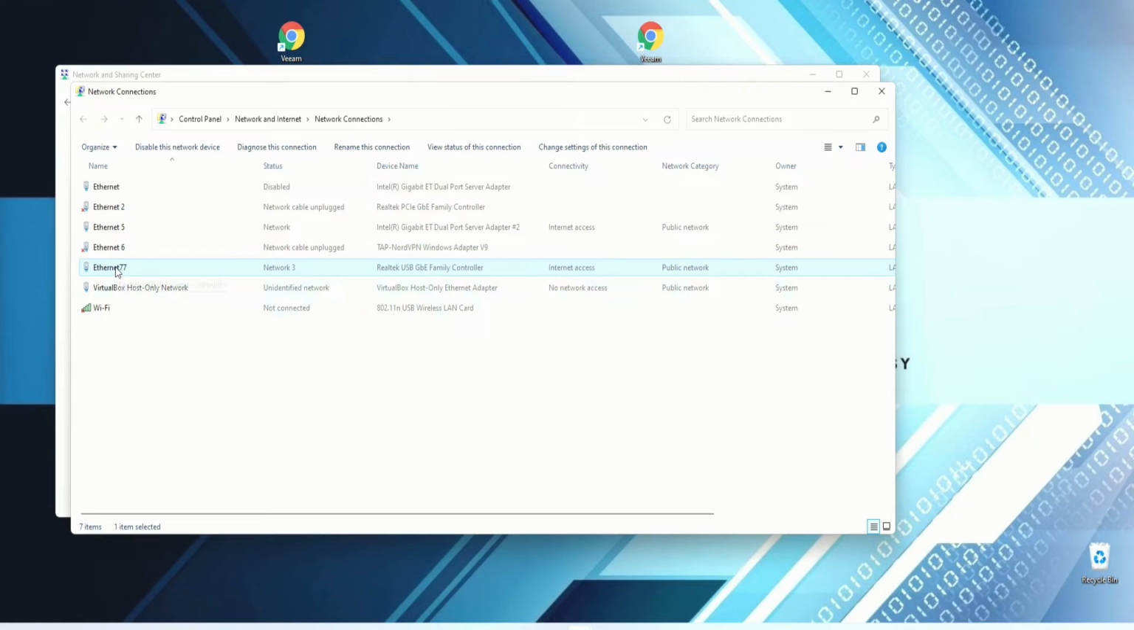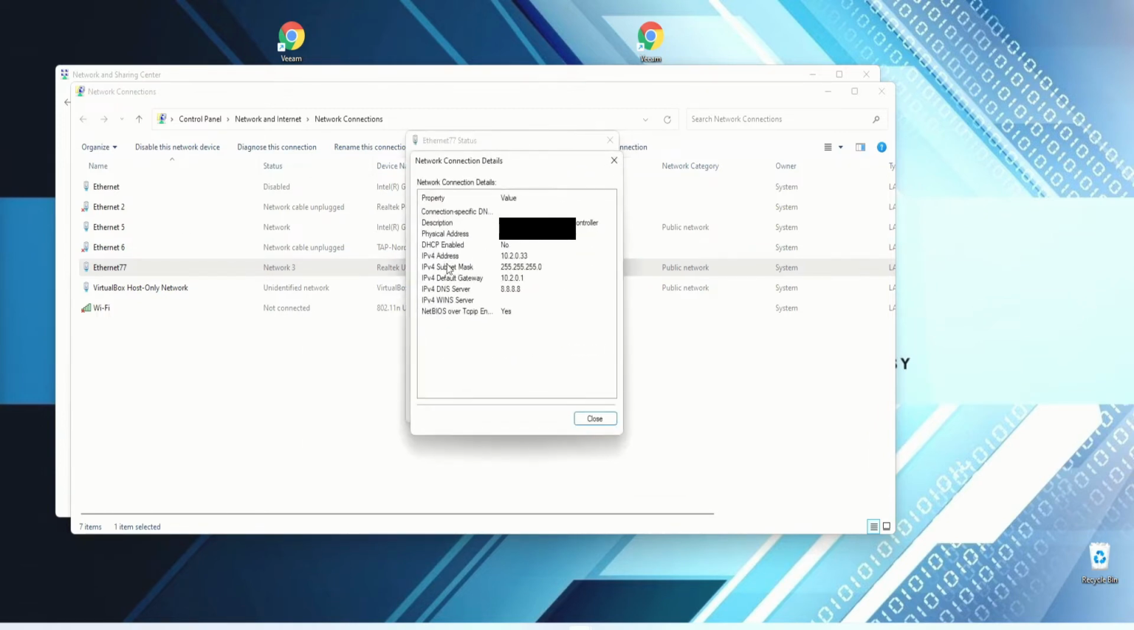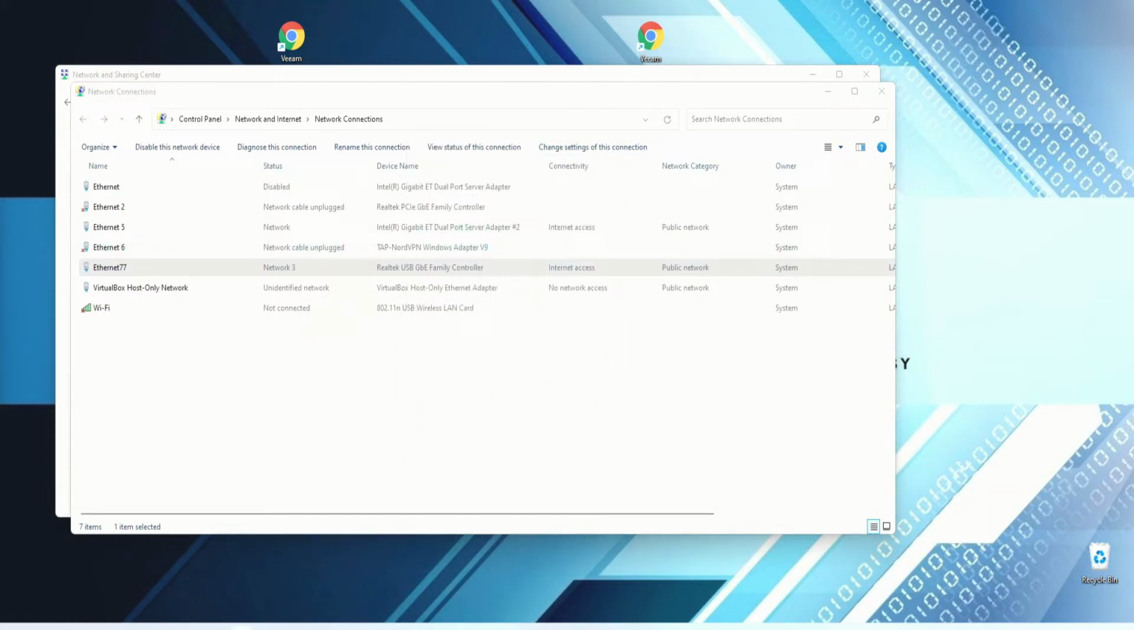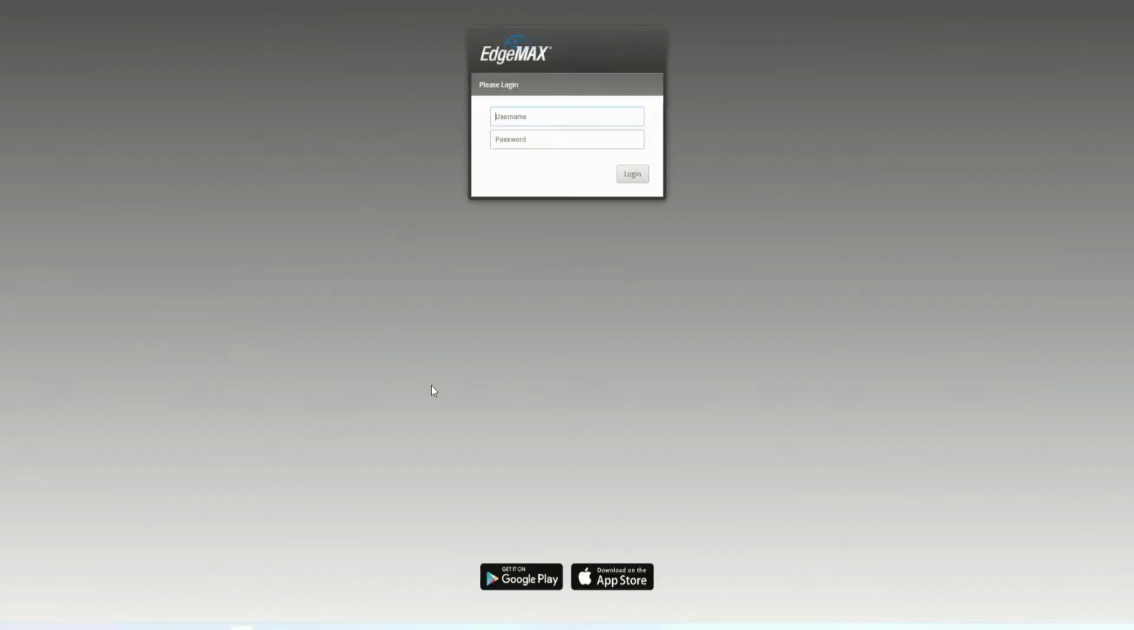and it's going to identify, as you can see the status, it does have internet, and here are the details. So now hypothetically we should be able to access the router from that IP address. So let's go ahead and go back over here. And as you can see, we could access the router now at 10.2.0.1. So we click on advanced, proceed to unsafe, and then we log in.